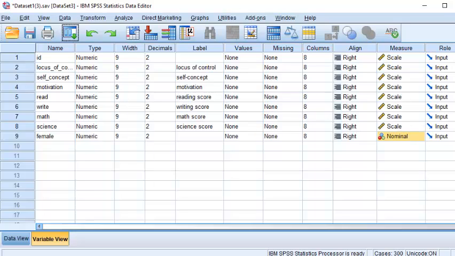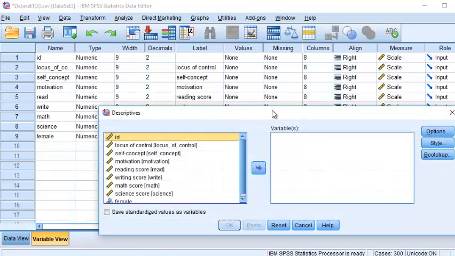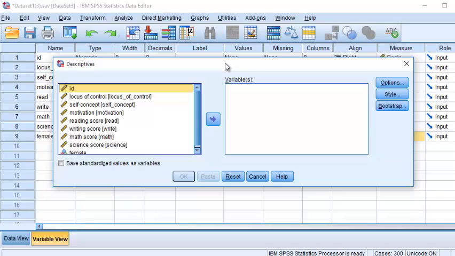And what does she want you to do next? Run descriptive statistics on locus of control, self-concept, and motivation. So we're going to go to Analyze, Descriptive Statistics. Now, there's three ways to get descriptive statistics: frequencies, descriptives, or explore. But I'm assuming she wants you to use the descriptive statistics function. So let's go there, and we're going to kick in the variables.